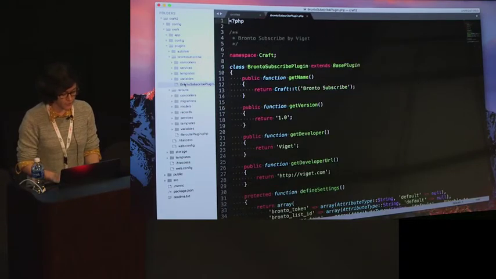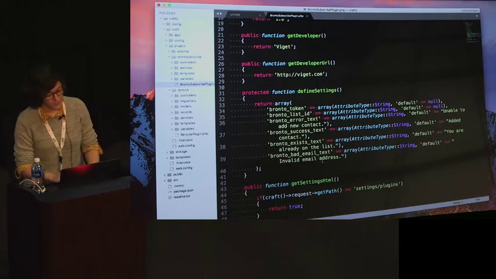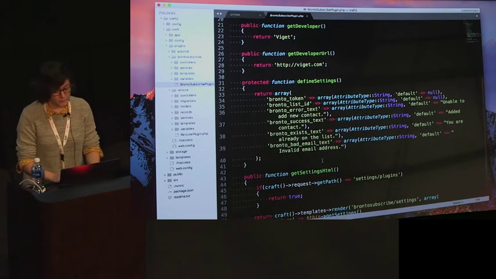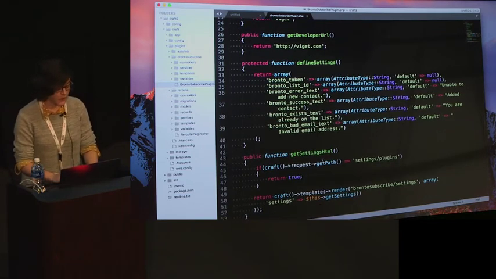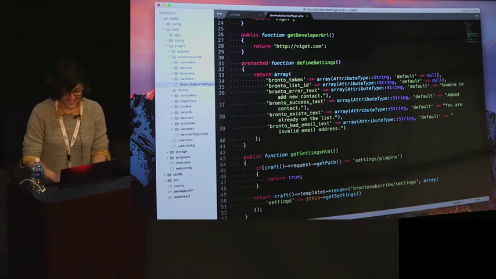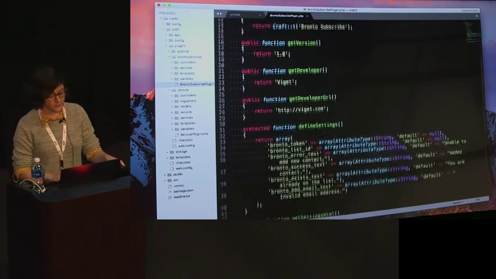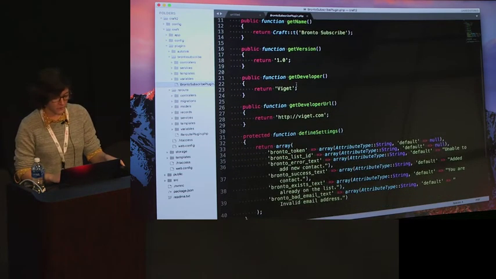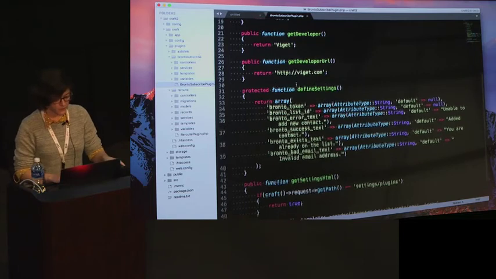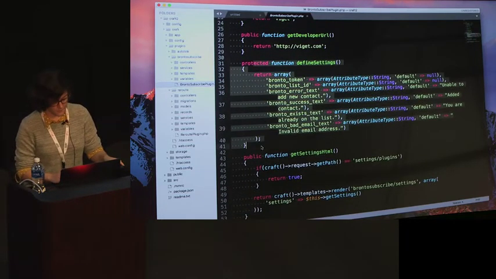So we have Bronto subscribe. This is going to be a little bit less verbose. This is a plugin I wrote a little while ago. Pardon my snake case. That should probably be camel case. I will show you a Craft 3 version of this that is properly fixed in that area. But here in our root plugin file, you'll see we have a lot of the same stuff. We're naming the plugin, we've got a version number, developer, all the people who built it and everything. But then here's our define settings function.